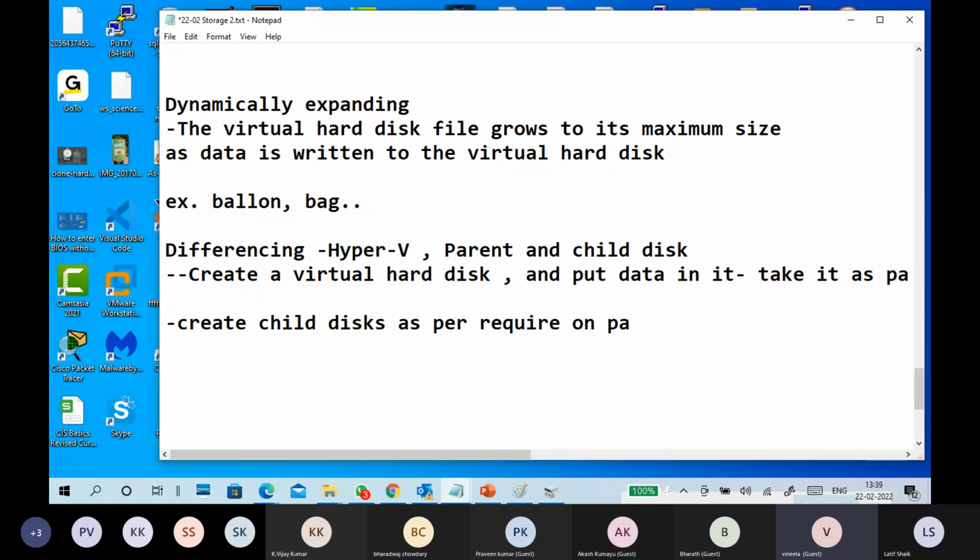On parent disk. Data in the parent shows in the child disk. Okay. Data in the parent shows in the child disk. So what is the use of that kind of stuff, right?